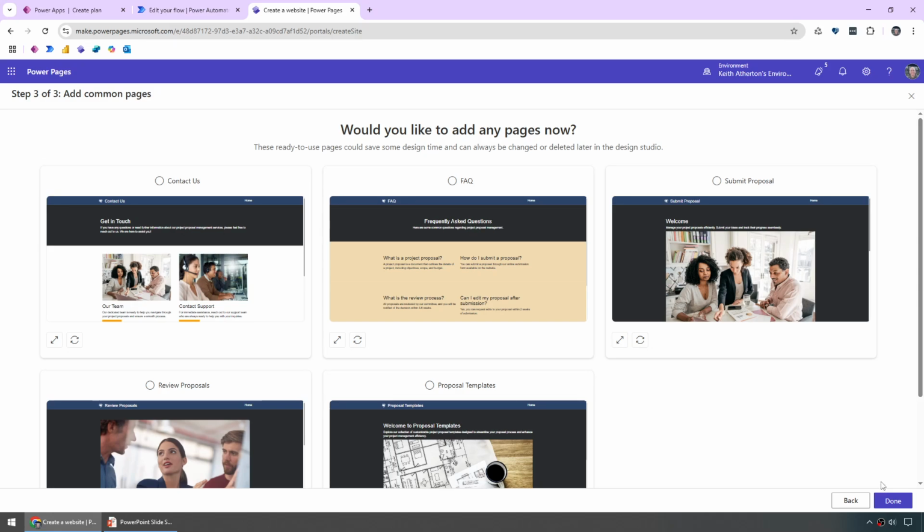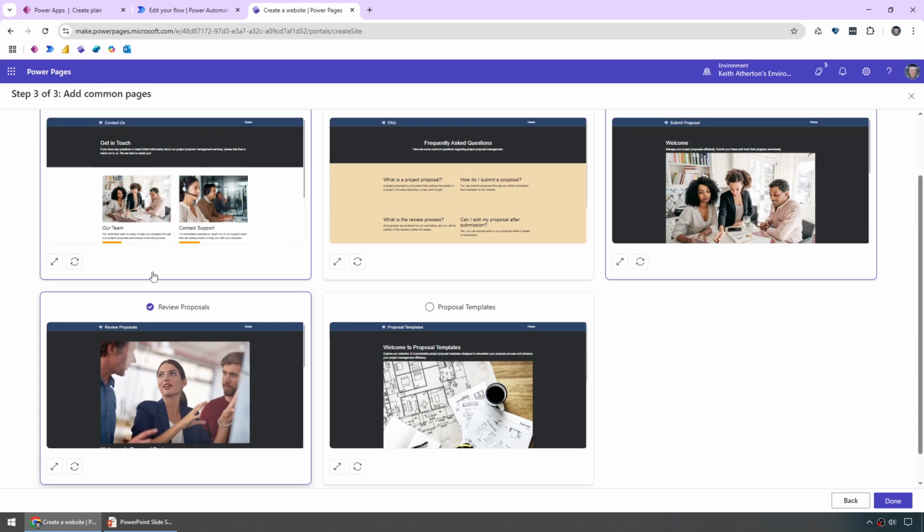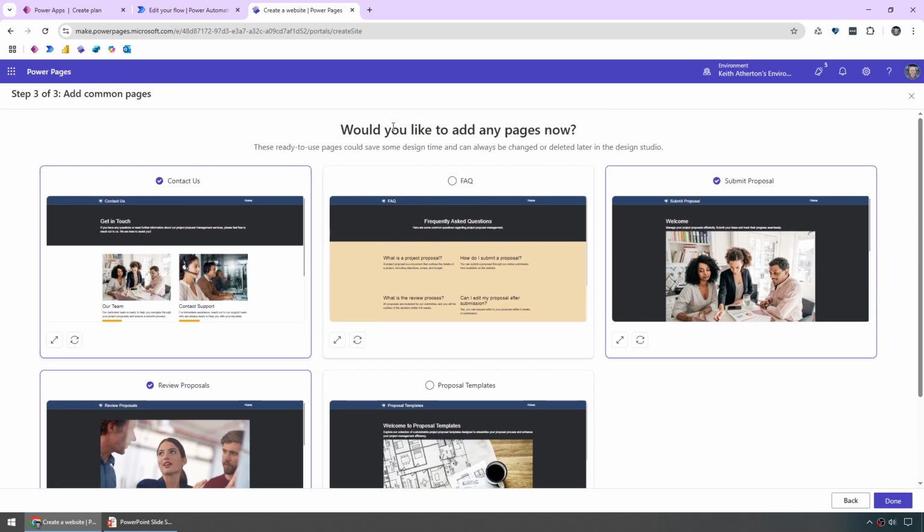And again, this is like a website builder. It knows what we want. So we can say, well, you can add some pages. Okay, I want a contact us page. Here's some suggestion what it would look like. Want to submit a proposal. I'll pass on the FAQ. Want to review proposals. Again, so it's trying to kind of tailor it for what we've requested in terms of the website.